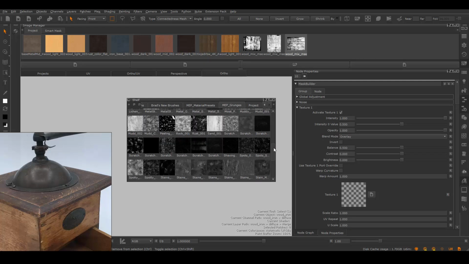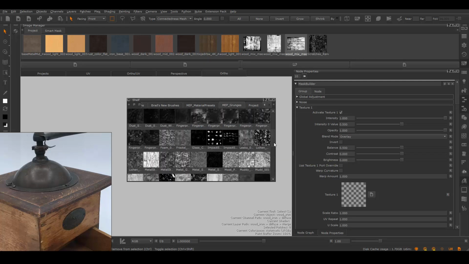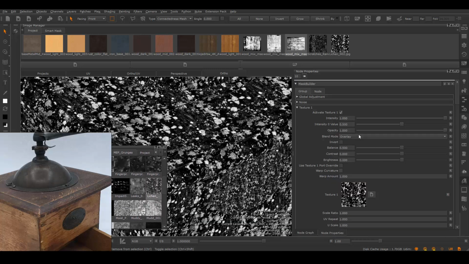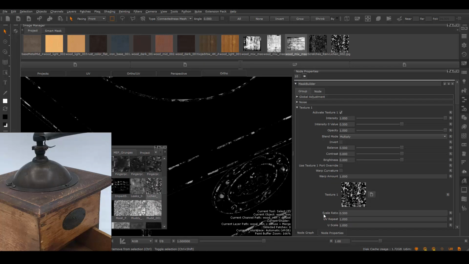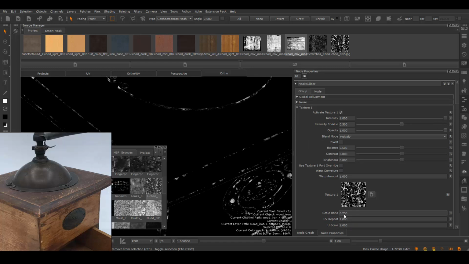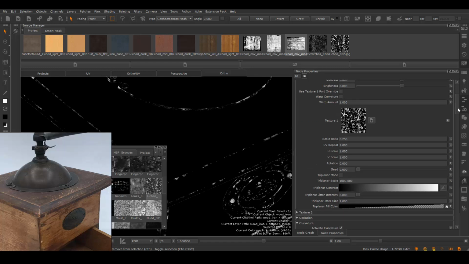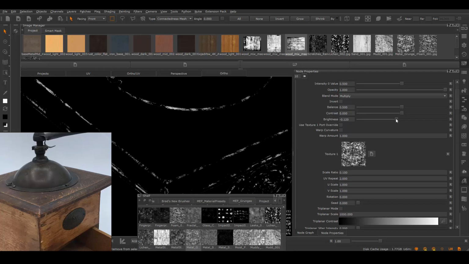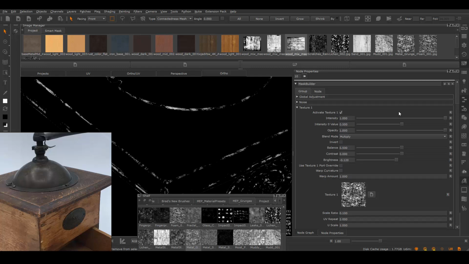I'm testing out some grunge maps that came with the extension pack, to see if I can find a good breakup for the edge. I activated one of the texture functions inside the mask builder and set it to multiply. Just one layer of breakup was not enough, so I activated another layer of texture breakup and finally got something that I think I can use.